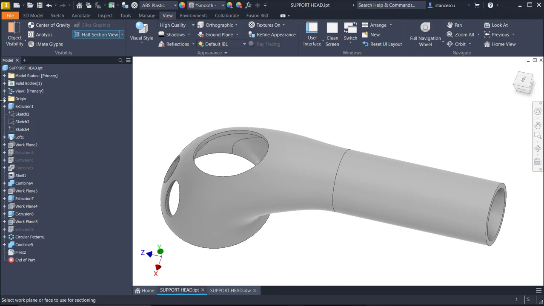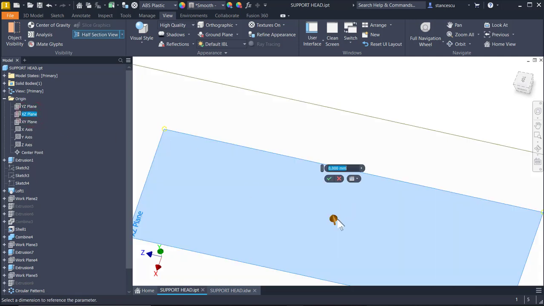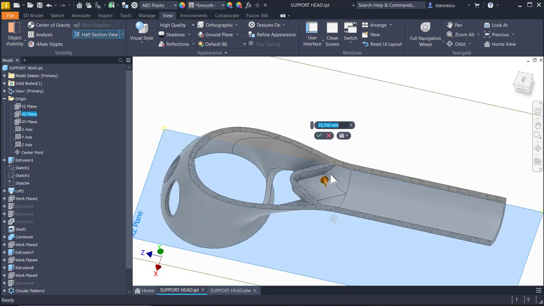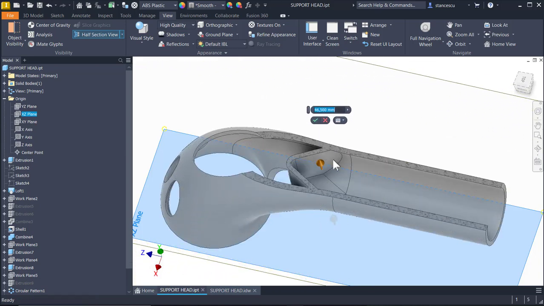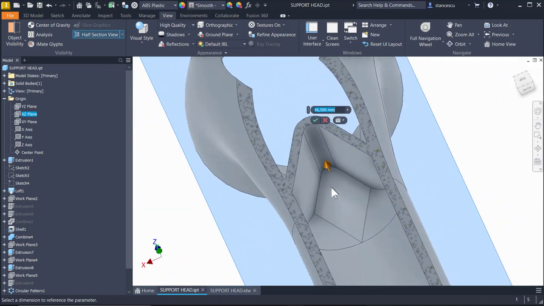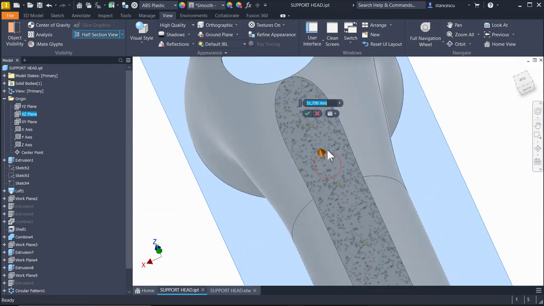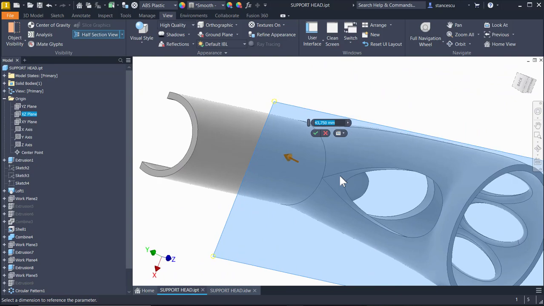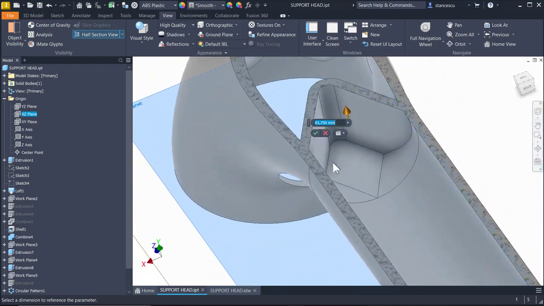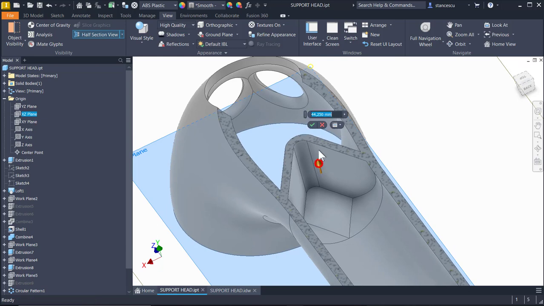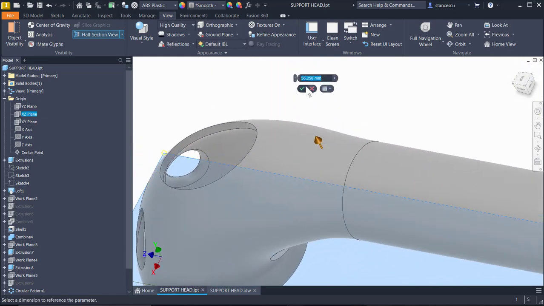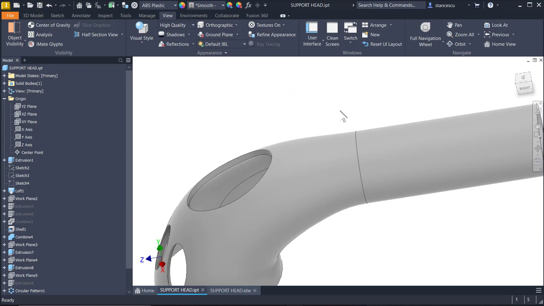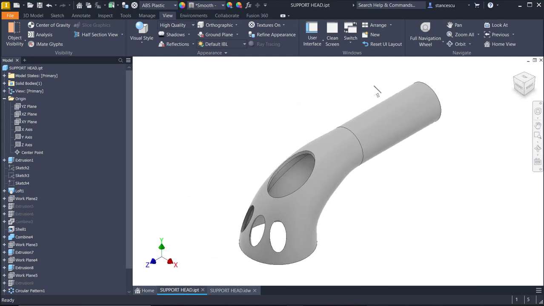I use the plane, this plane, and you see what is inside. Yes, very interesting. Let's see how can we model this part.